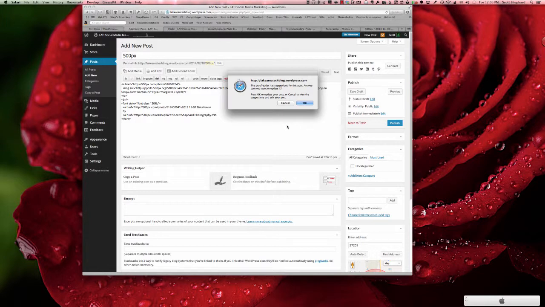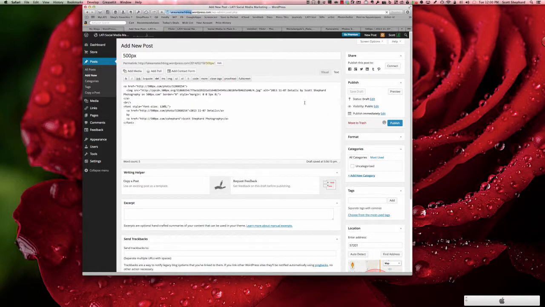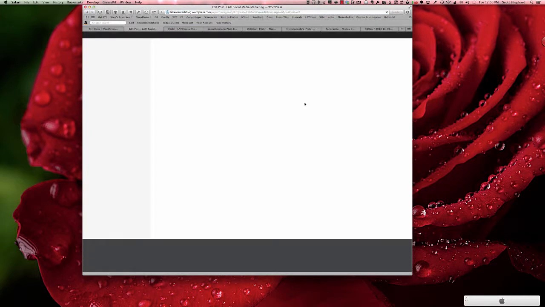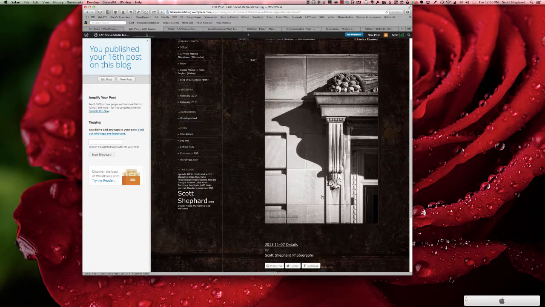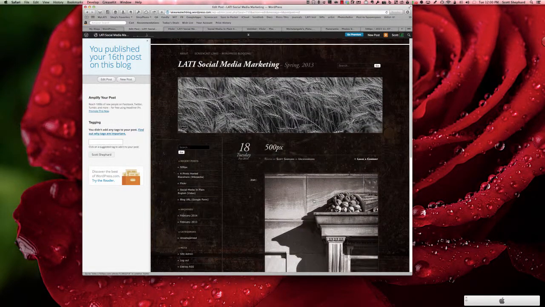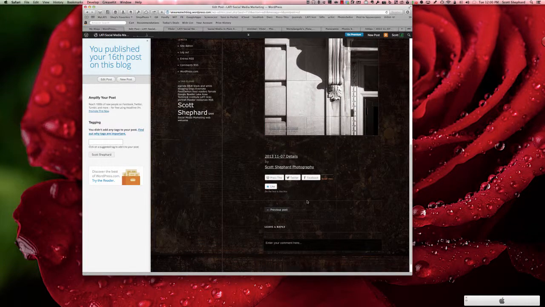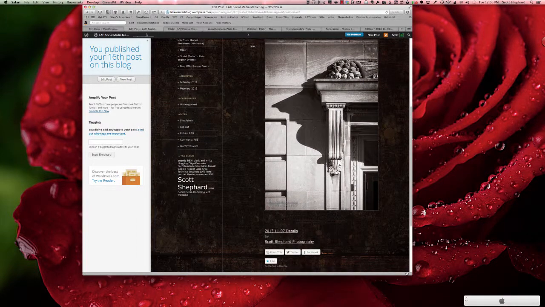It says that the proofreader has some suggestions for me. It sees this as English and doesn't like it, but we're going to ignore that. And we'll let the software do its thing. And now there's the photo. Now this is a pretty nice, nicely presented photo in a decent size.